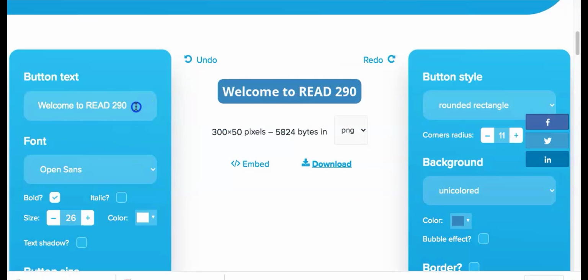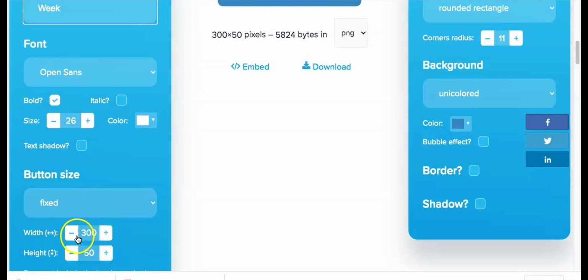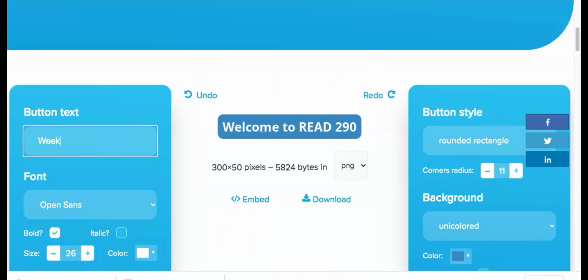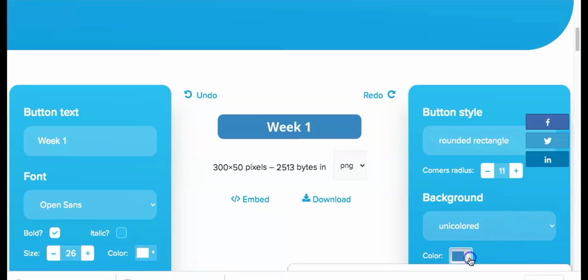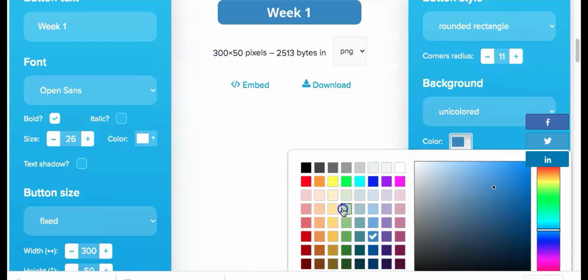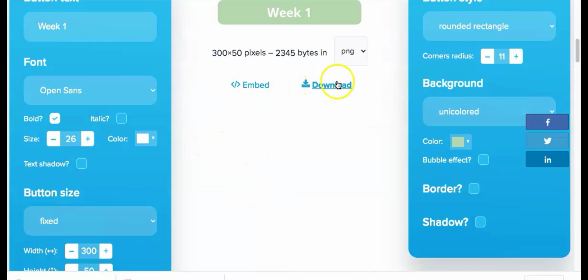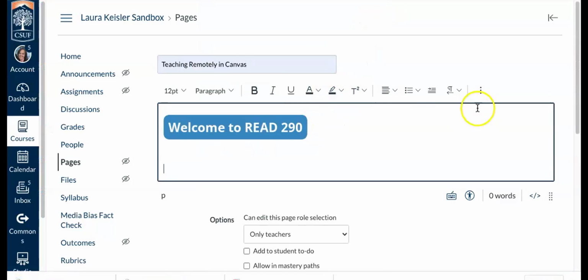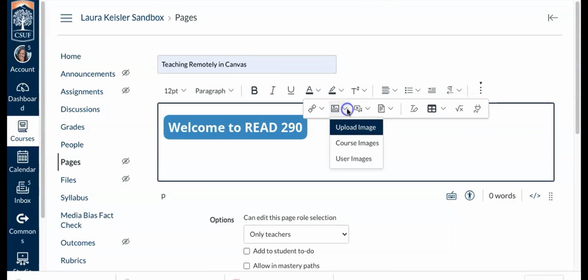So I might come back now and do, let's say, week 1. The great thing is this button generator already has my settings in it, so it knows what I wanted. My sizes have been kept. Maybe I'll do week 1 in a different color. There we go, ready to go. Download, come back, and do the same thing over and over.